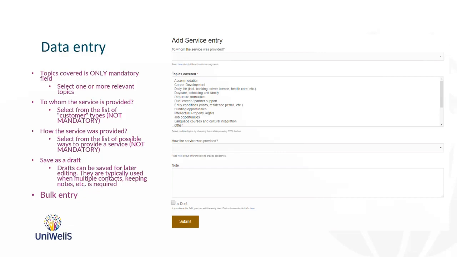The first thing, to whom the service is provided. There is a list of customer types. You have seen this list previously at the beginning of this online course. Then, which topics are covered? If you remember, one service is a service to one researcher, but it may be on multiple topics. So this is why we have one form with different categories and one target group. And how the service is provided. Remember, signposting, short inquiry, personal assistance.